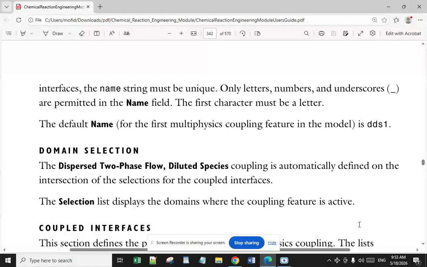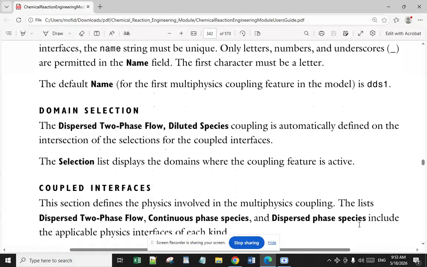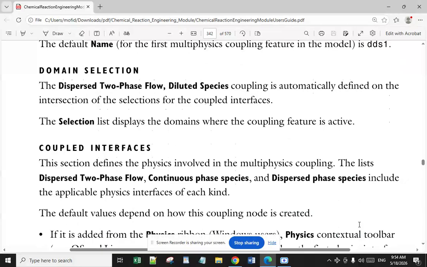The first character must be a letter. The default name for the first multiphysics coupling feature in the model is dds1. The main selection, the dispersed two-phase fluid diluted species coupling, is automatically defined on the intersection of the selections for the coupled interfaces. The selection list displays the domains where the coupling feature is active.